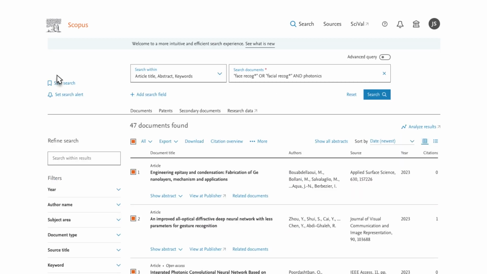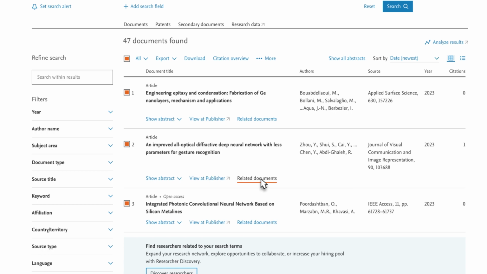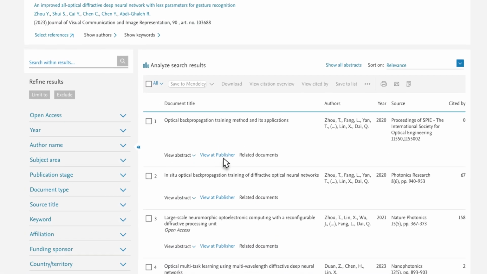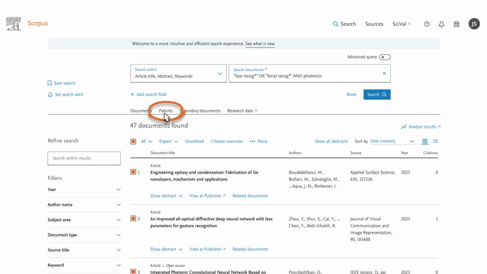Returning to the original search, select a record of interest and click on Related Documents. This will give you a list of articles that share references with your chosen article. You can also view related documents based on shared authors and/or shared keywords, or find different types of information such as related patents. Return to your original results list, and these options will be available to you above the list of results.